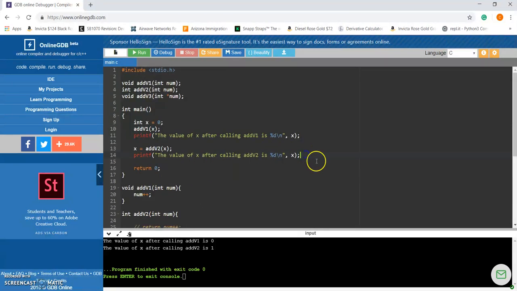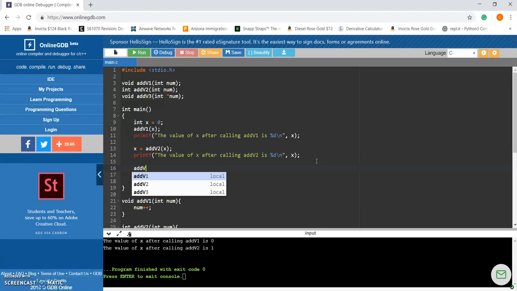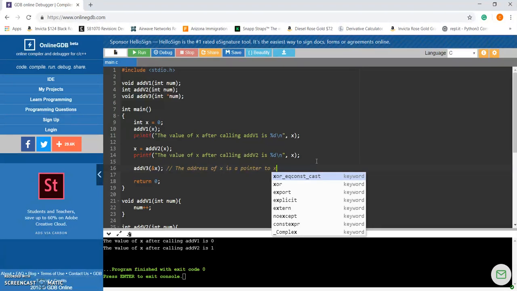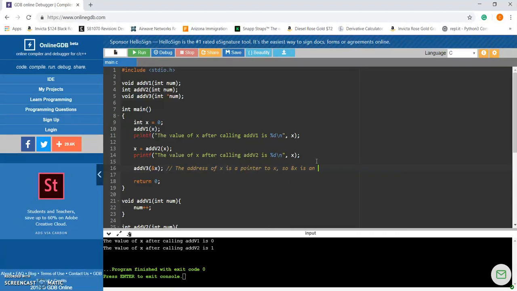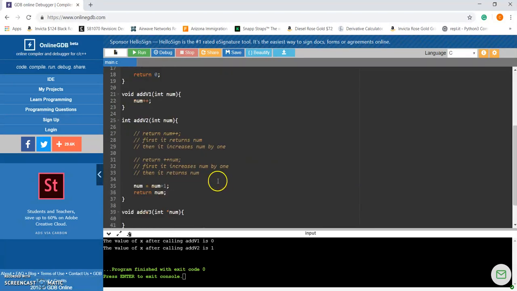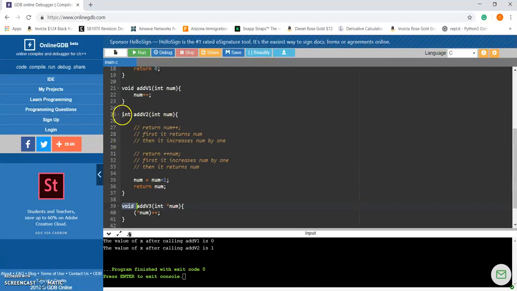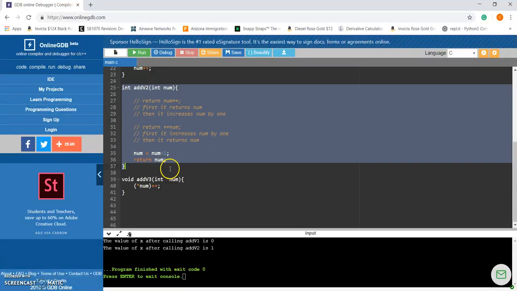So how do we send an int pointer to a function? v3, you want to send the address of x. The address of x is a pointer to x. And what we need to do here is say this. Remember that this function doesn't return anything, so we don't have to worry about the stuff that we were worrying about when we were making the add v2 function.